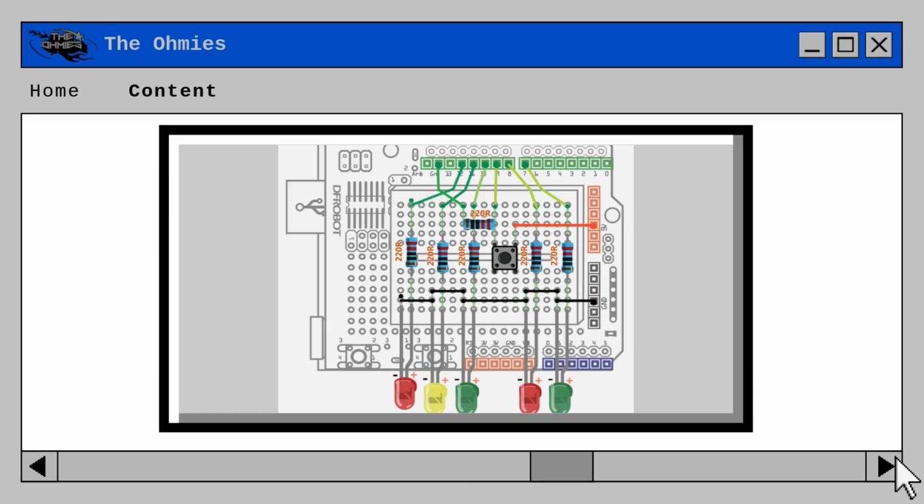This is our circuit diagram. We connected the 5 LEDs to different digital pins on the Arduino, each with a resistor. The push button is connected to pin 9, allowing pedestrians to signal when they want to cross. Power is supplied through the Arduino's 5V pin.